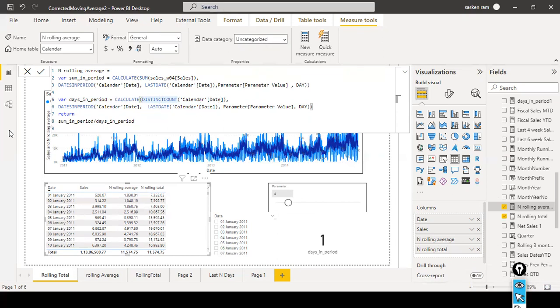That one you divide by this one. Supposing you take 4: it adds the 4 values and divides by 4. That is what it gives. Here, instead of using the AVERAGEX function, I have used 2 variables. The sum in period, whatever the sum you get in that period, 4, you store in this variable, and then you divide it by that many number of days, 4.